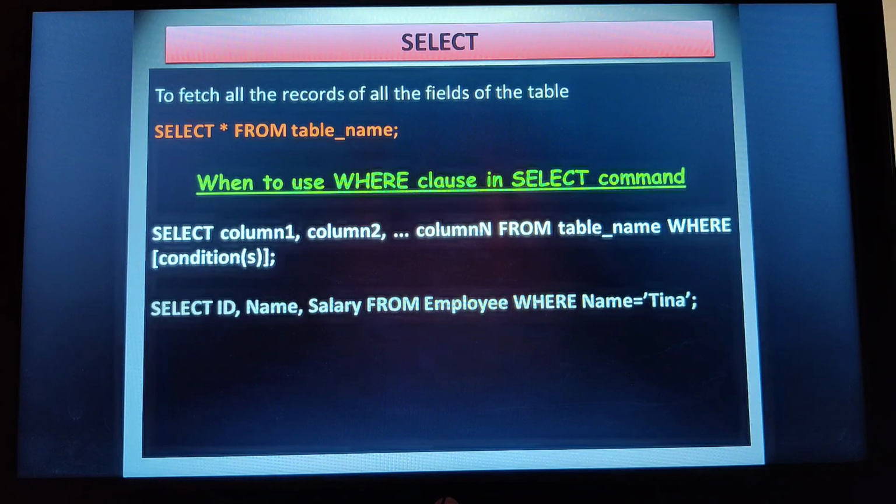There was address also, and age also, but those are not retrieved, because I am selecting only these three columns from this table, and based upon the specified condition, it retrieves the data. That's the use of the select statement.